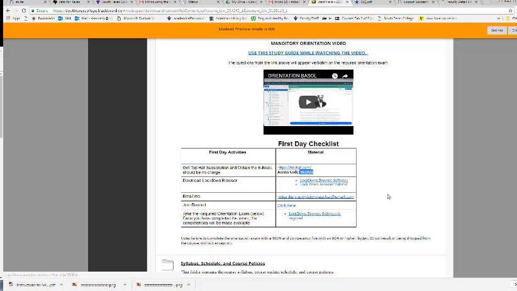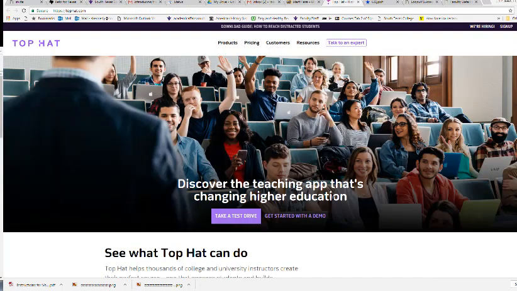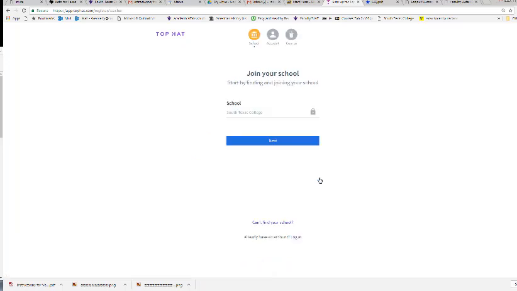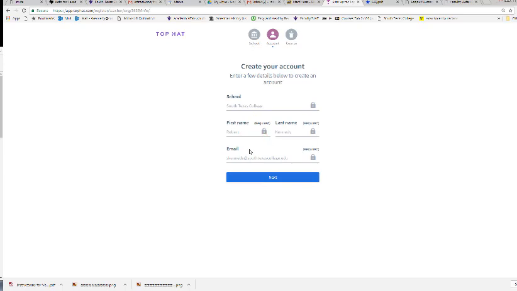What you're going to do is, I'll show you real quick. As soon as you log in by clicking the link, you're going to click Sign Up. And then you're a student, so you'll sign up as a student. You're going to do South Texas College. You're going to put your name in there, and use the name that you're registered under at the college, so it matches the grade book. Don't use nicknames or anything like that. Use the email address that you use most often. You don't necessarily have to use your South Texas College email.